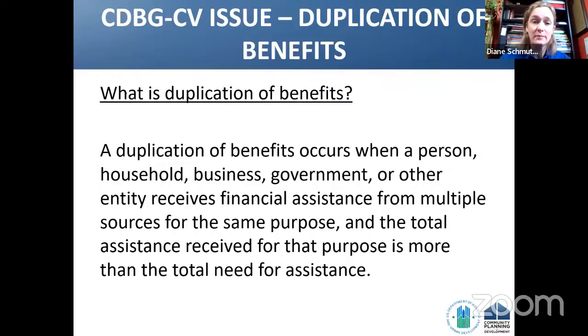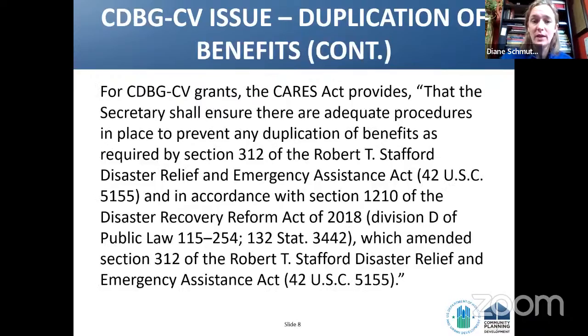So it's your job to address the question of whether there is more funding for an activity than what's needed, determine what to do about that if that happens, and most importantly, prevent it by setting up your program in a way to help prevent that from occurring. Next slide, please.